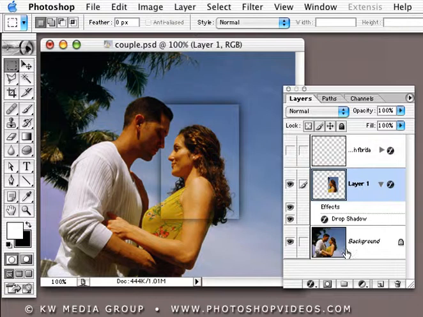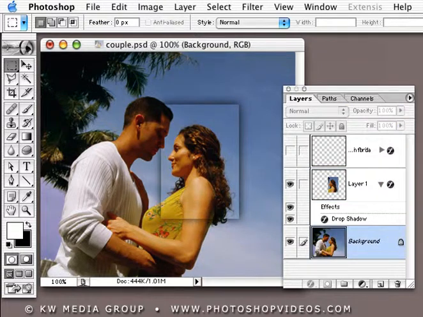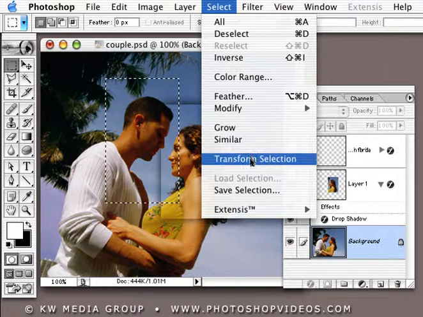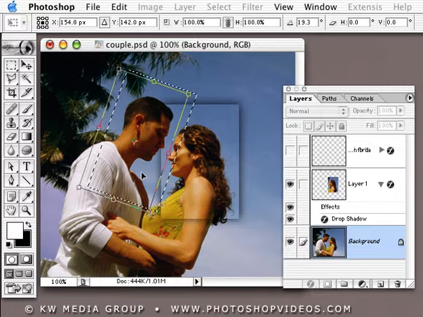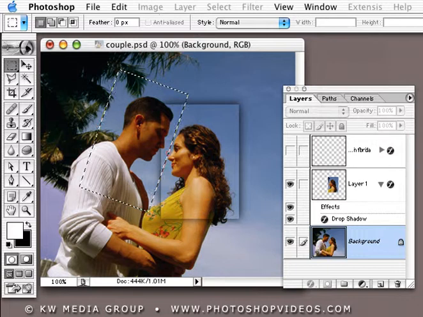Then we go back to the background layer and we're going to make a selection around his face. Now the problem is going to be that right now it's overlapping her face as well, which is not going to work very well. So I'm going to go to the transform selection command. This allows me to rotate my selection, and then I can move it so basically I'm not actually cutting into her face at all.